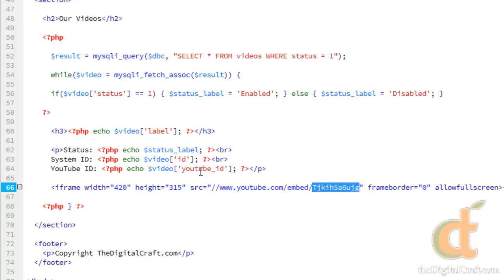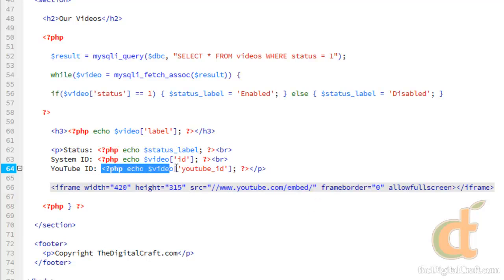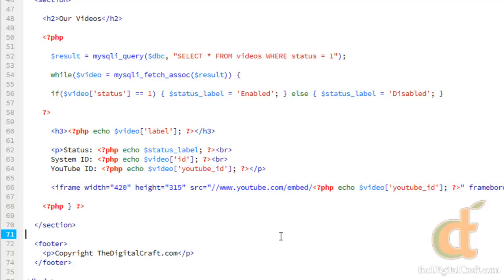And since we already have the YouTube ID stored in the database, you've probably guessed what we can do here. We can go ahead and dynamically place that in. So let's delete that. Make sure we keep the /. I'm going to copy this echo YouTube ID and simply paste it right here. Pretty cool, huh? So we go ahead and save and upload.